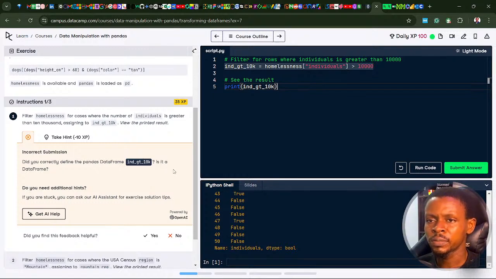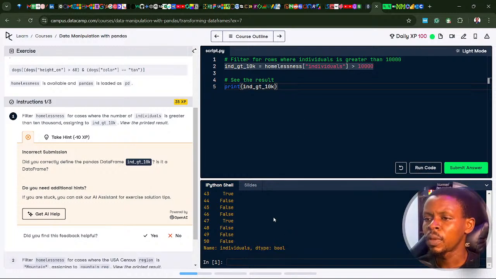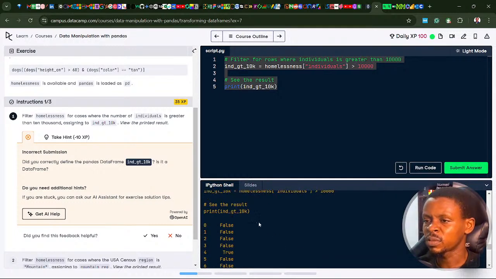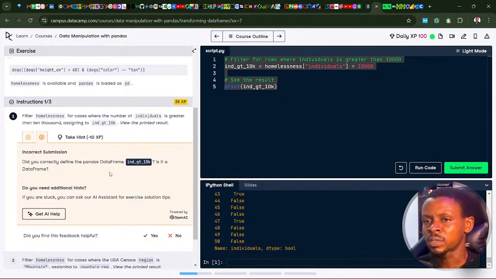What is the error? I don't want to get help. Okay, let me not select all of this. It's still giving me the same results. I tried submitting and I'm getting an error.